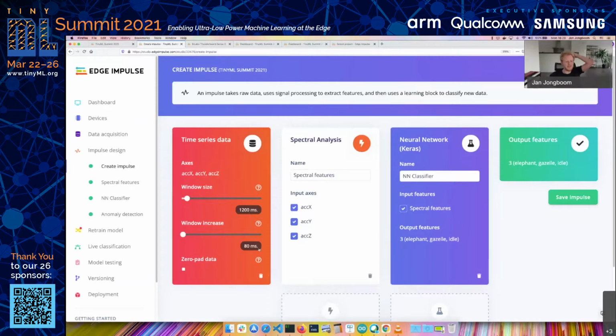As we have collected samples that are 10 to 20 seconds long, we'll use a sliding window to go over this data with a step of 80 milliseconds. And then we'll have a spectral analysis block, which is one of our standard pre-processing blocks that work really well for this type of data. And then we'll have a classifier that will either say elephant, gazelle, or idle. And there's another block that is actually in your projects. I've removed it for now because I want to show why we have that block.